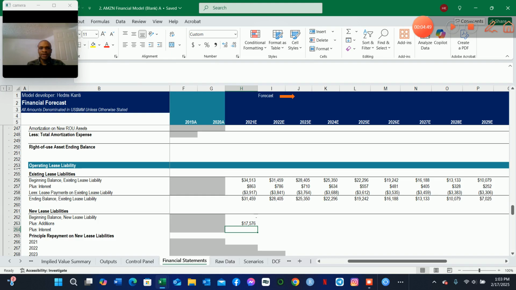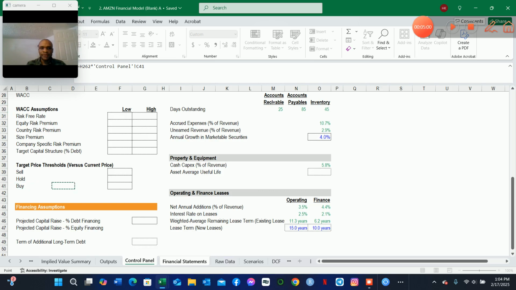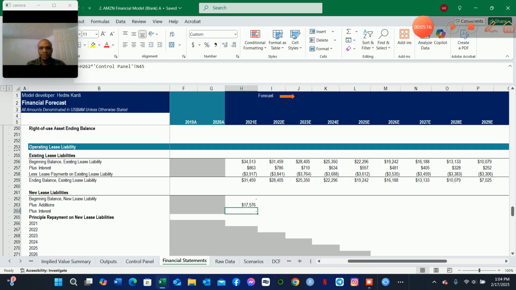And then for the interest, as we know, it's going to be based on the opening balance. So we take the opening balance here and we multiply that by the incremental borrowing rate, the interest rate of 2.5%. So we have that in place.